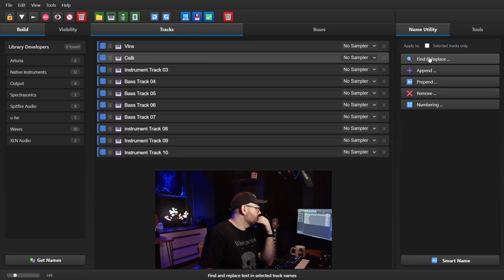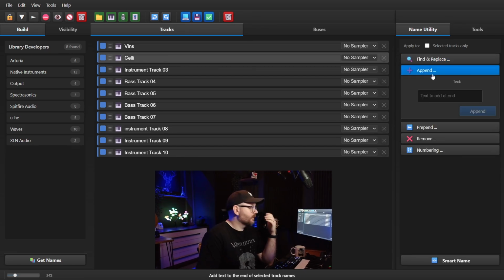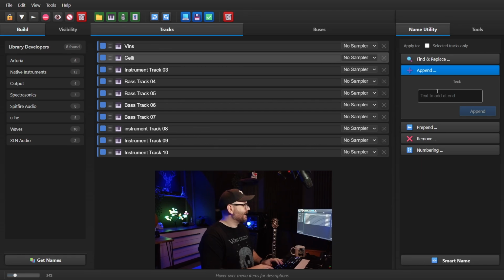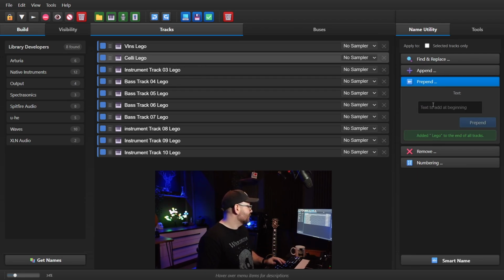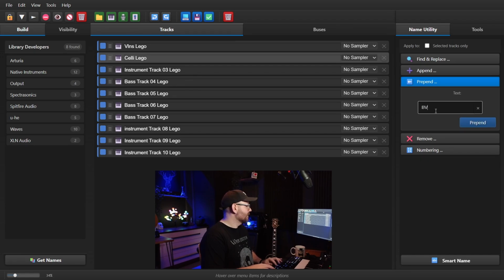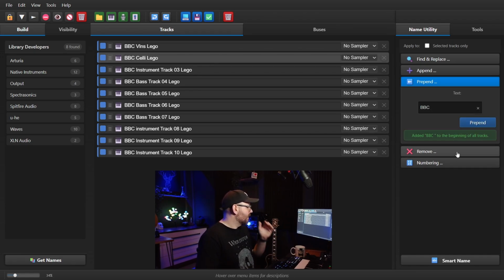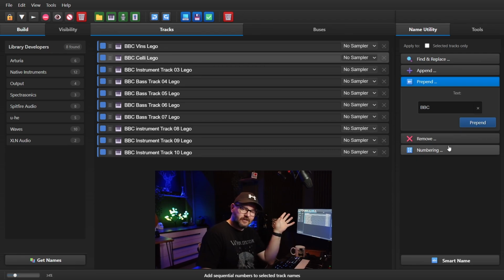Now we're moving on, we have append, pretty self-explanatory. You can add something after, so I don't know if you want to add an articulation, Lego, that's not really an articulation, but there we go, Lego. We can append it, or we can prepend stuff with whatever we like. So let's put BBC, there you go. One thing I do need to add is insert at position, so you can type out a word and you can choose where you want it inserted.